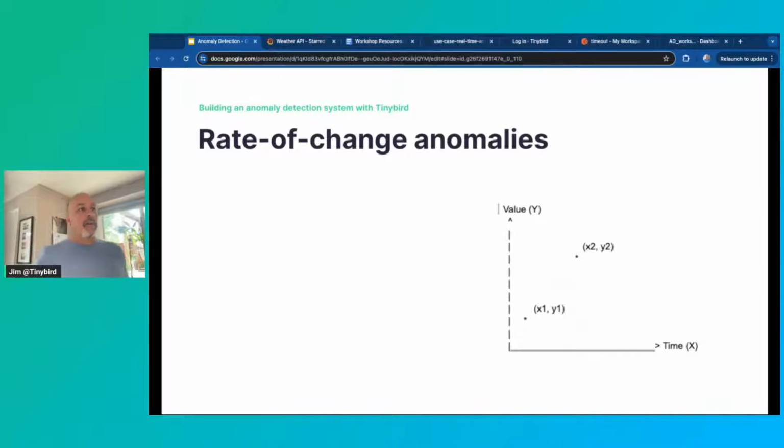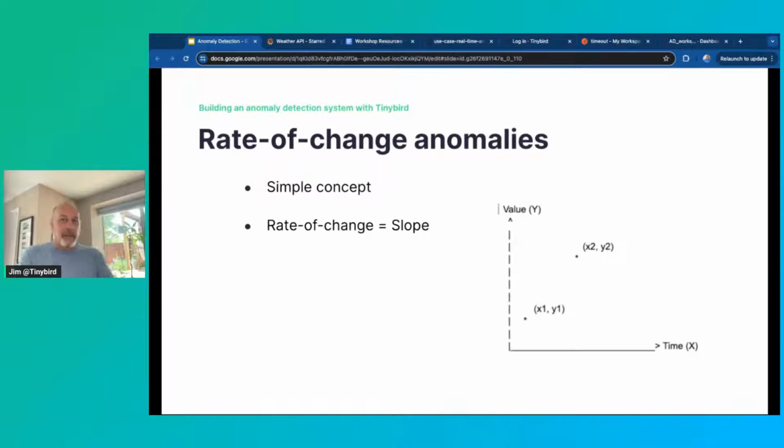Now let's talk about rate of change anomalies. This is our third of the 5. And this one is another example where it's a super simple concept. You're looking at time rate of changes. You have timestamps along the x-axis. The value that you're receiving is the y-axis. You have these 2 points. The rate of change, obviously, is also referred to as slope. And that slope is equal to the difference in the y values divided by the difference in the x values.